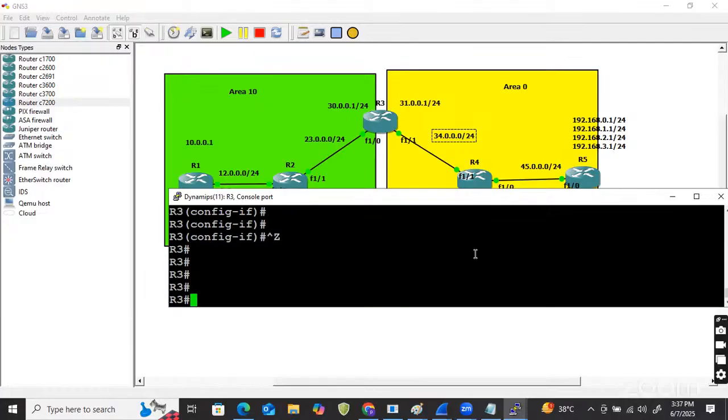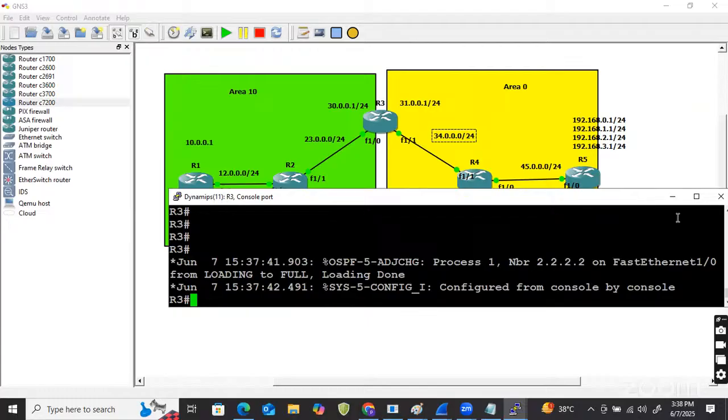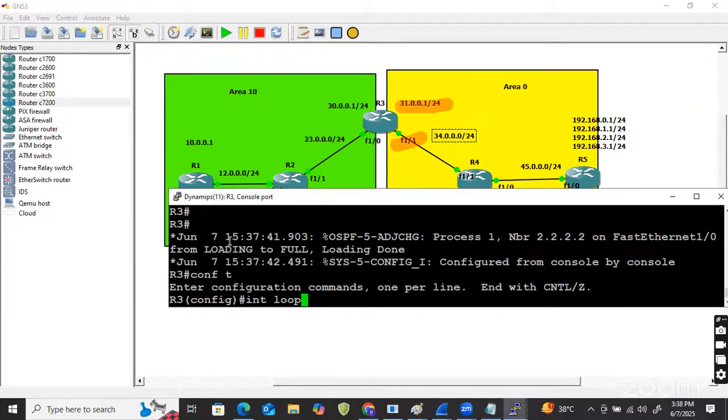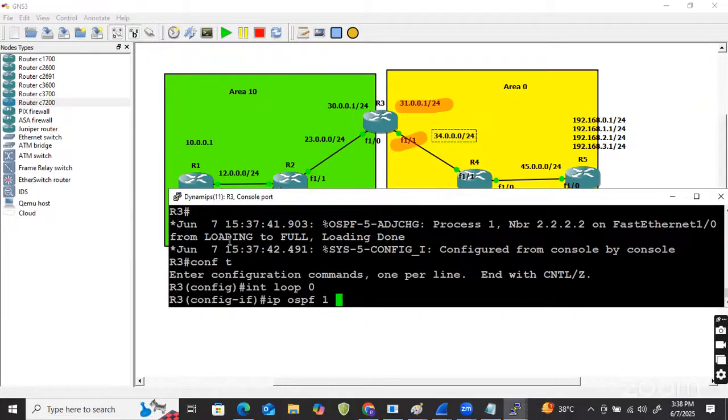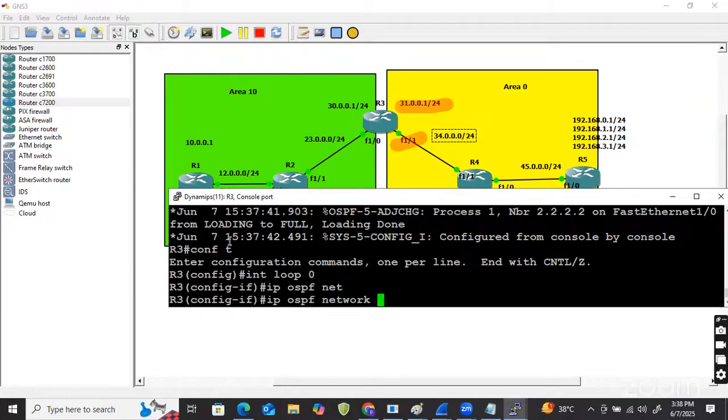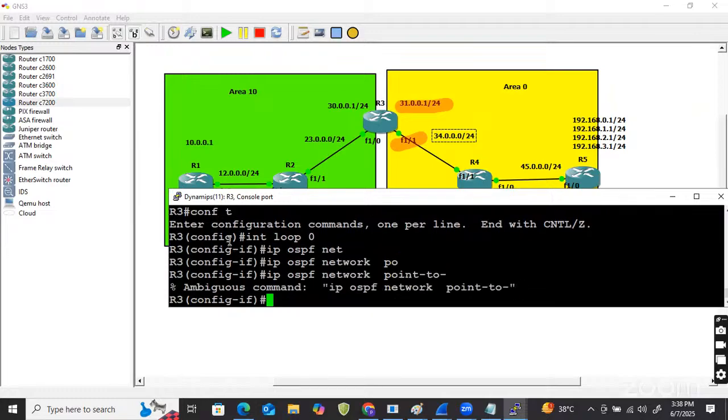Got it? So I have done this so far. Still on R3, which interface is OSPF not enabled on, guys? OSPF is not enabled on the loopback interface of R3. And here also I just need to do one thing: interface loopback 0, ip ospf network point-to-point.